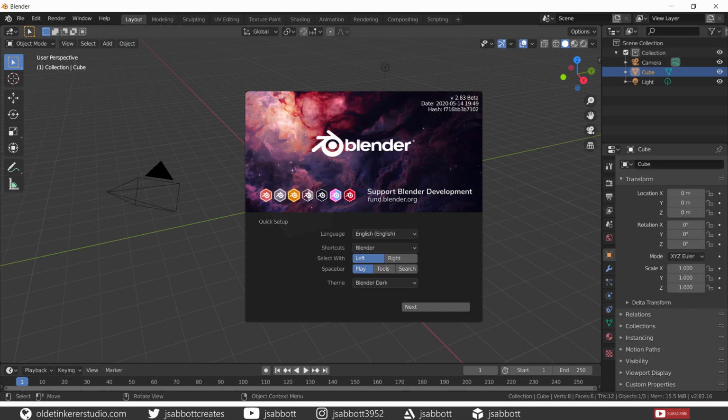You can choose what you want to use the space bar for: play, tools, or search. You are also able to choose your theme. If you make any changes to the settings, you can save these settings from the splash screen.